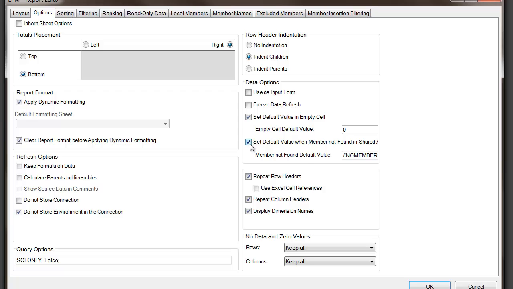Alrighty, and then this fourth box is also very similar, and so whenever there's no member found at a certain intersection, it will display this message. Typically, users don't want to adjust this unless they want to change the message, but you usually always want this box checked.